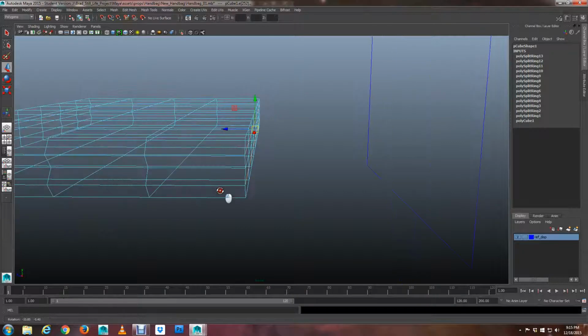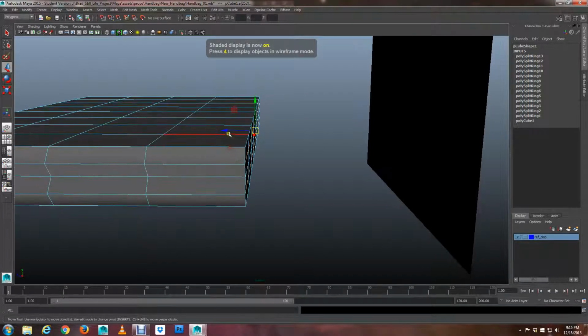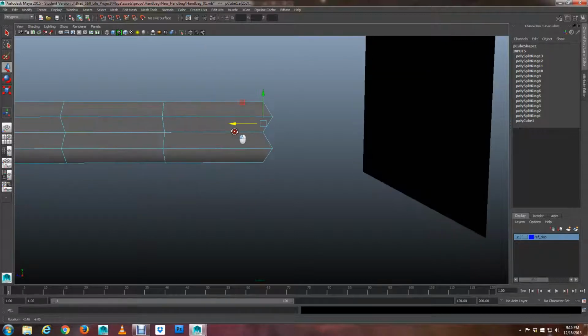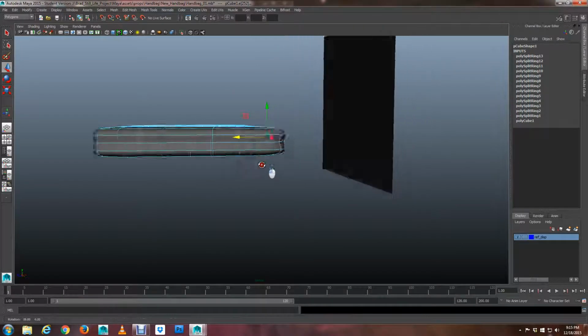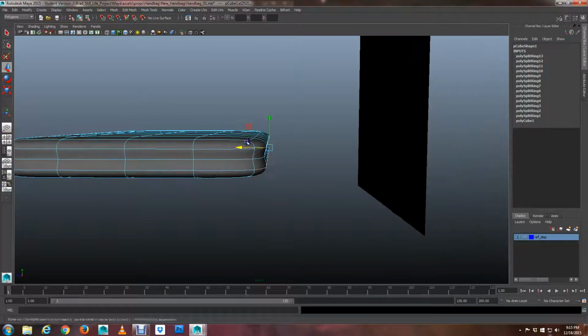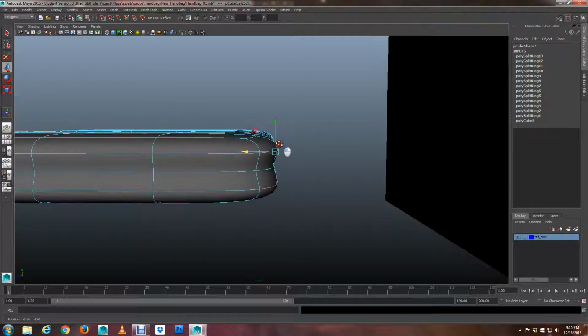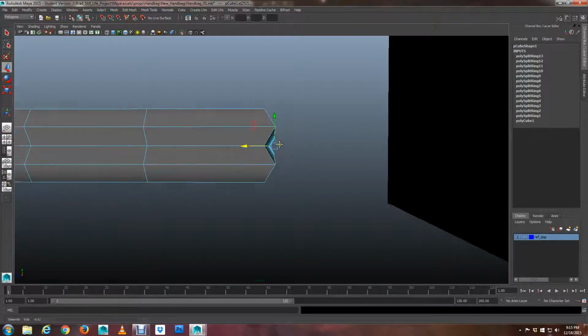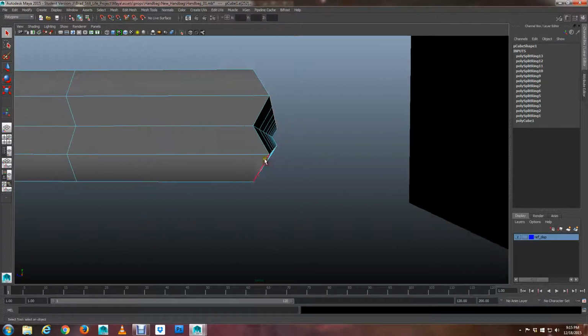So I'll hit W to go to the move tool, and I'm going to move it back in the Z to create that sort of... Alright, so I can see I'm starting to get a bit of shape here, a bit of that rounded corner. Okay. But it still doesn't really look like a seam, does it?